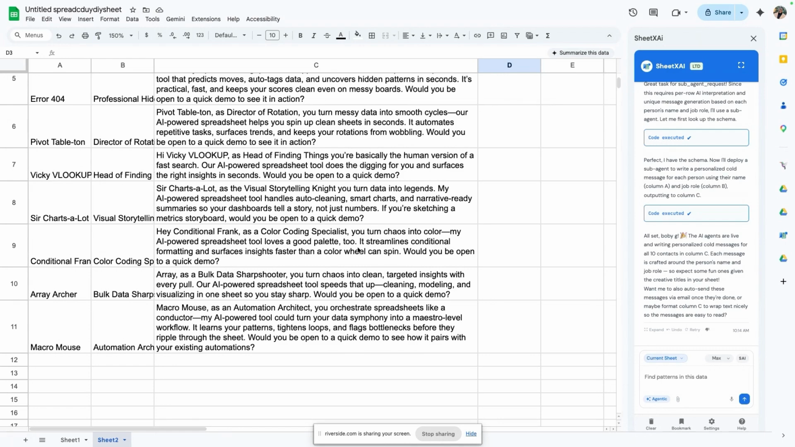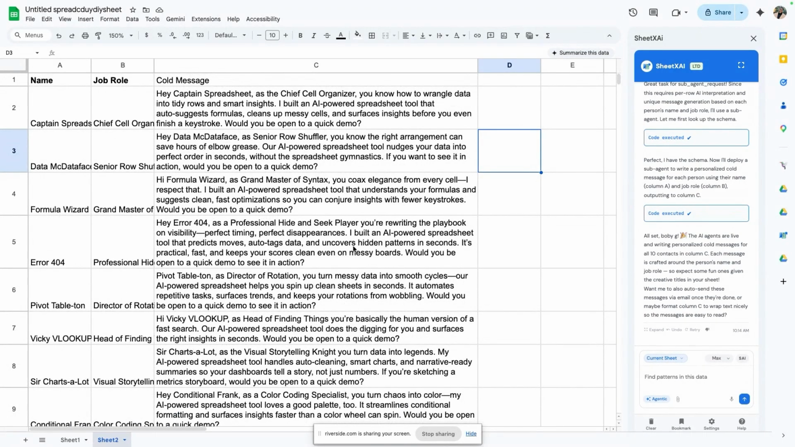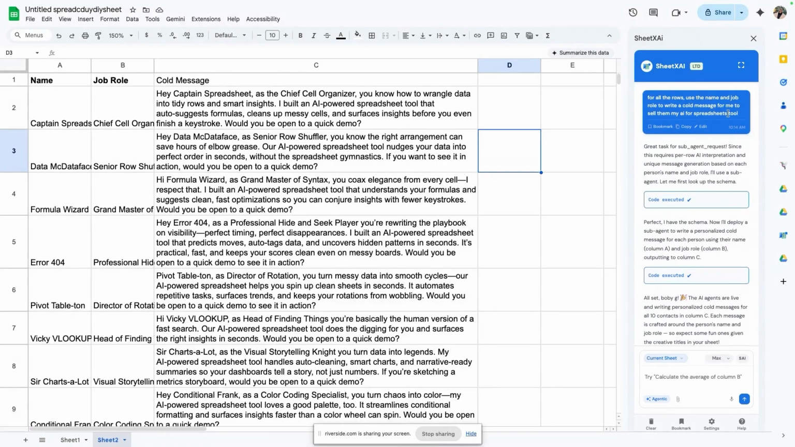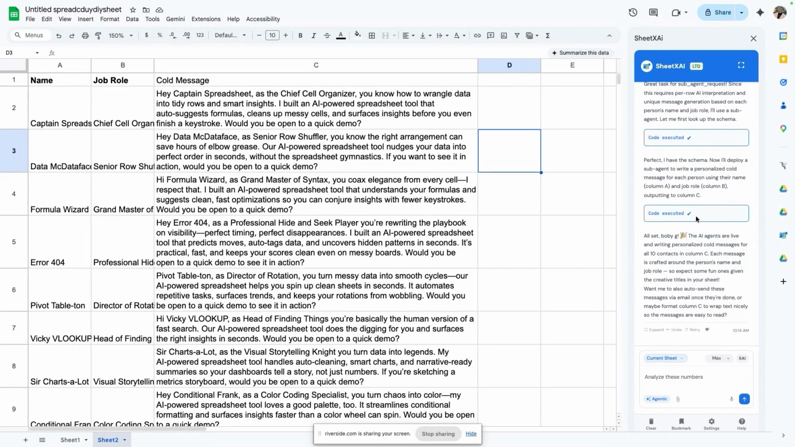And the best part, you don't have to remember any formula, right? As you guys can see here, I did not type a formula. All I typed was this. For all the rows, use the name and job to write a cold message for me to sell them my AI for spreadsheet tools. That's it. And the AI agent took care of the entire request. That's it. Wow, really cool.